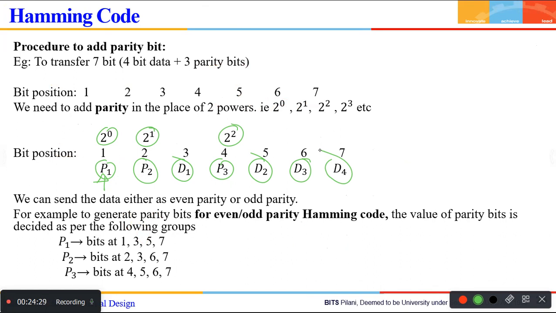See here, once again we use that parity bit as a combination of other message bits, and that parity bit can be either even or odd parity. Listen carefully. This P1, P2, P3, once again it is either even or odd parity, right? So how do you find out whether this P1, P2, P3 is even or odd parity? Based on the other message bits. How to do that?